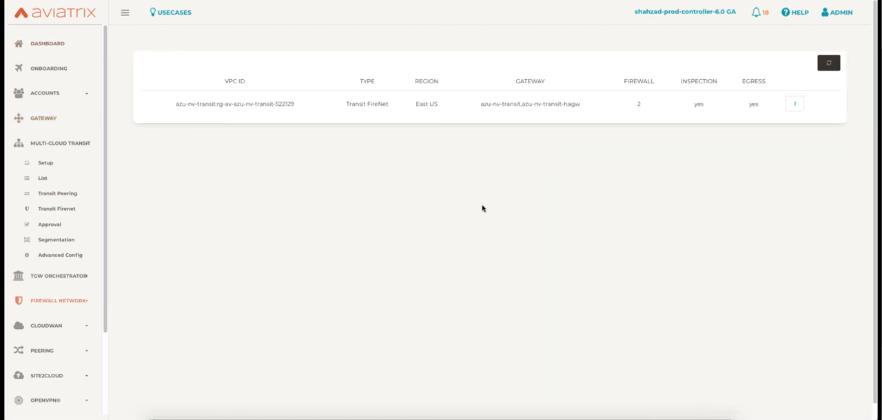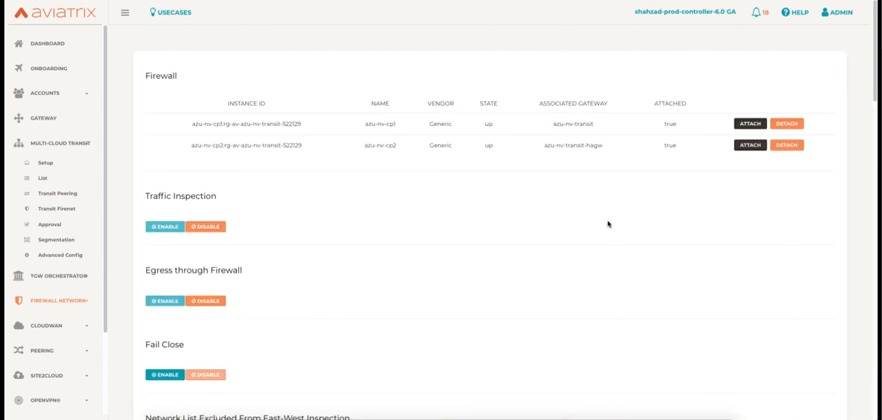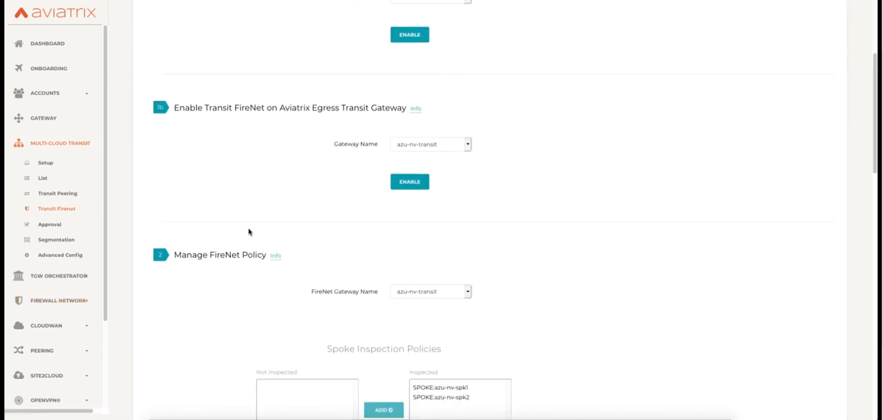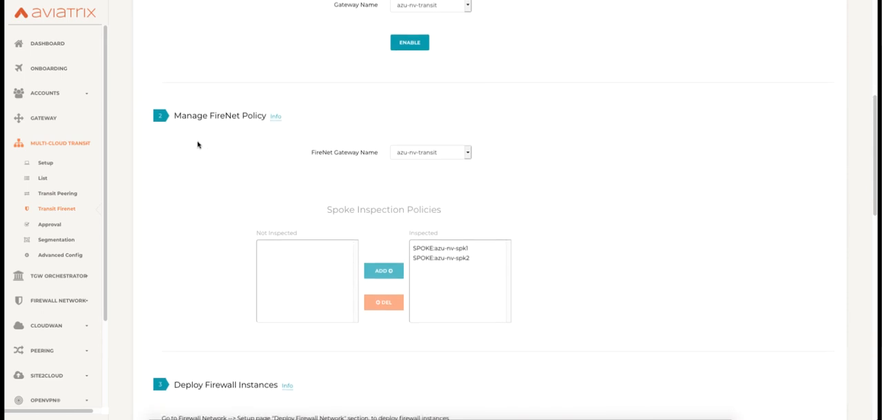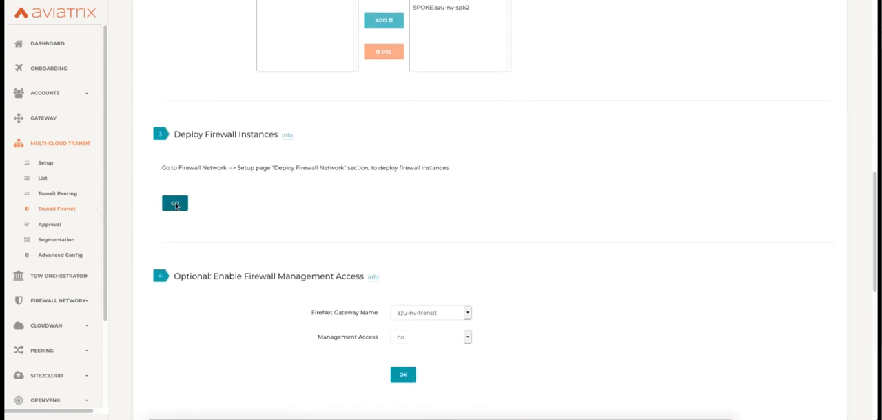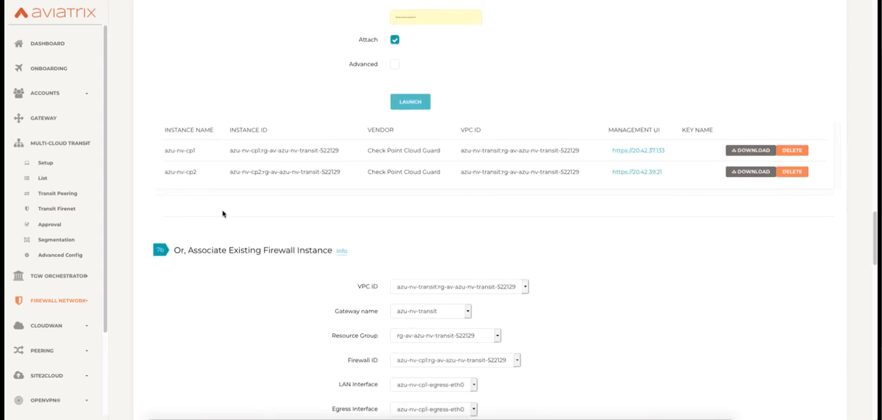The transit Firenet section will show us the region that they are in. There are two CloudGuards there. Inspection is enabled. Egress is also enabled. And if I click here, you can see the instance ID, the name, and their state. If I go back to the transit Firenet section, I can see the security policy. So here you can see the spoke one and spoke two VNets are being inspected by the CloudGuard firewalls. If I go to step number three, this will give me some more information about the CloudGuards: the vendor, the VNet that they are connected to, and their management IP address.